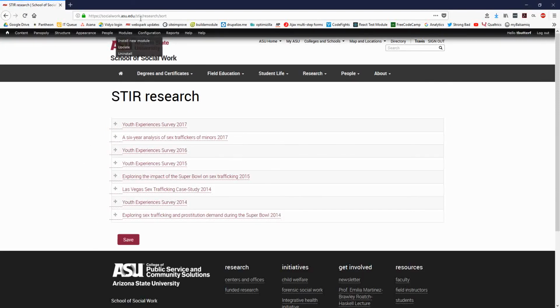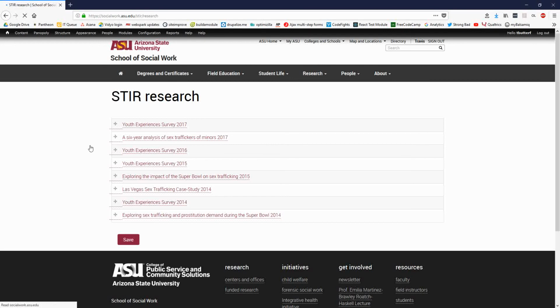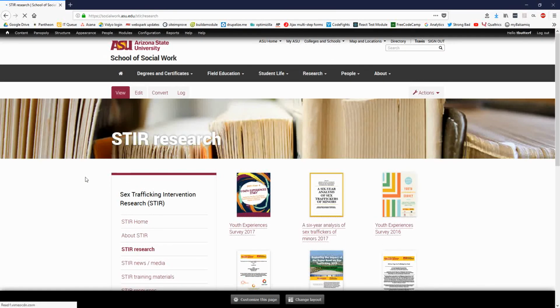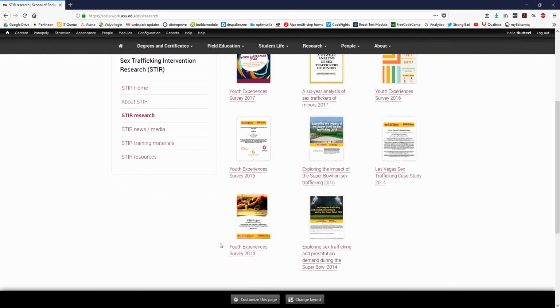Then we can go back to the previous page, which is generated by a view, and that view is linked to the tool that I created. So now you'll see that the Las Vegas sex trafficking case study 2014 is showing up after the 2015 items, which is what we wanted.